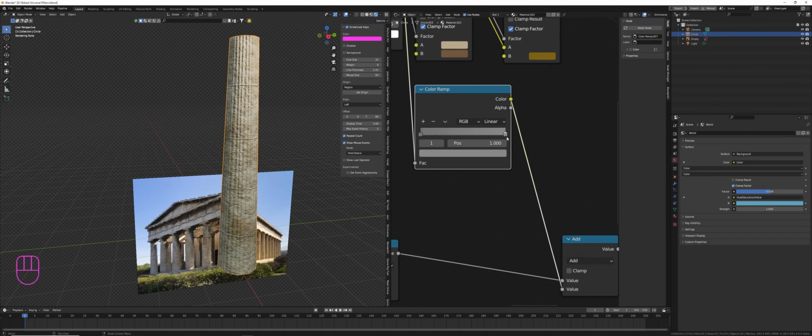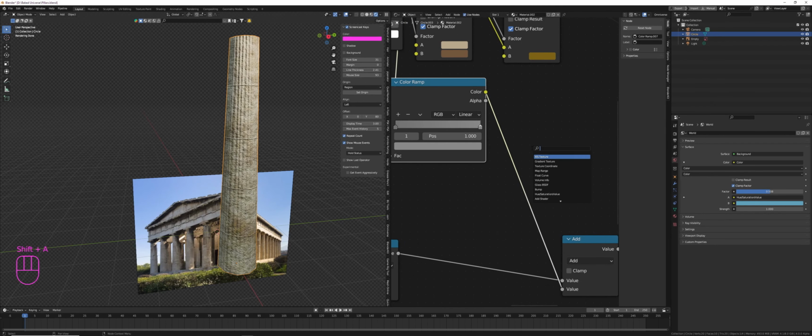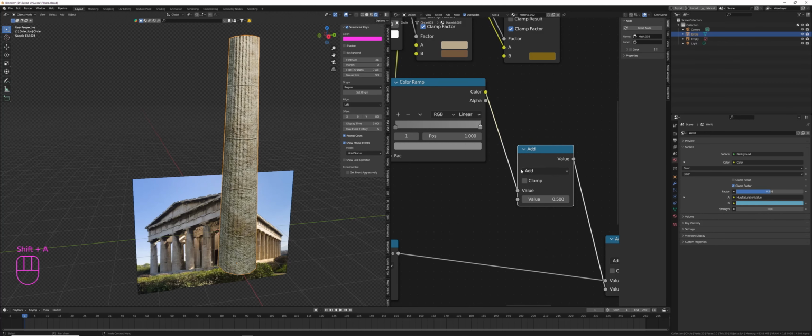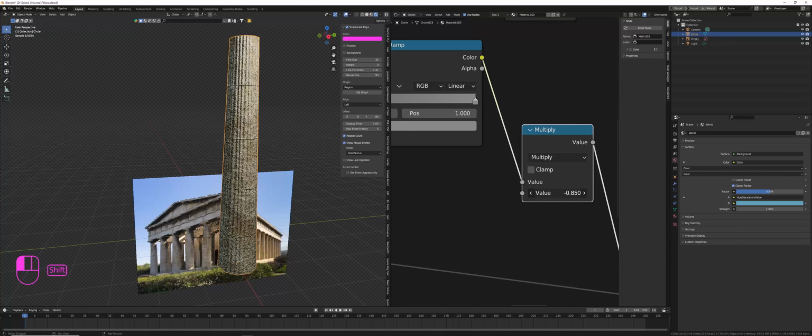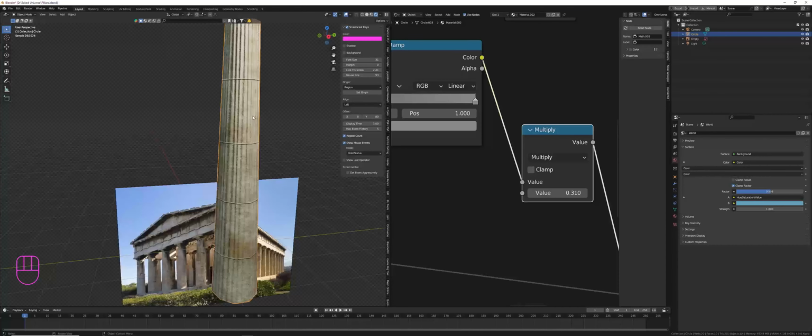So if you want this to be less strong, you can hit Shift A and find a math node and set this to multiply. And we can just set this value to be lower. Right, so the closer you are to 0, the less you'll see it actually. Something like this works quite well. And now we can even see a little bit of bump shining through there, which is quite nice.